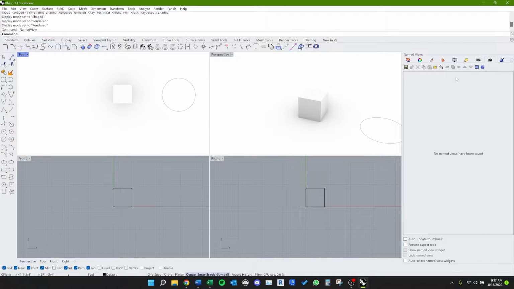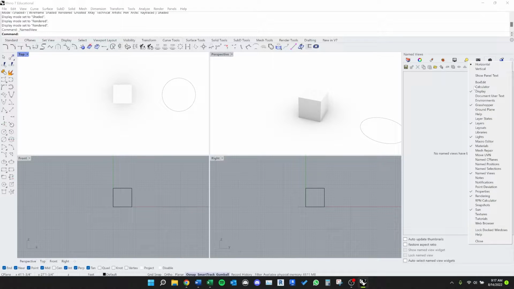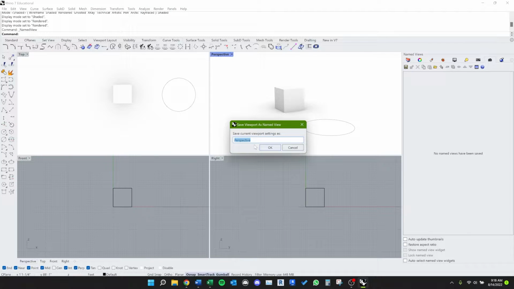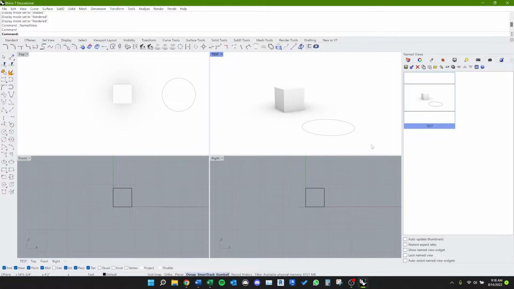So named views, I actually have it as a tab up here that I have pinned. And if you don't have any of these tabs or you have tabs up here that I don't have, you can add or remove tabs by right-clicking on this bar. And then a list will come up and you can just check or uncheck them. So named views, you can create a view that's set. So if I'm like, oh, I really like this view and I want to render this, I can save this. And then I can go model, do whatever, and I can come back here by double clicking on it.